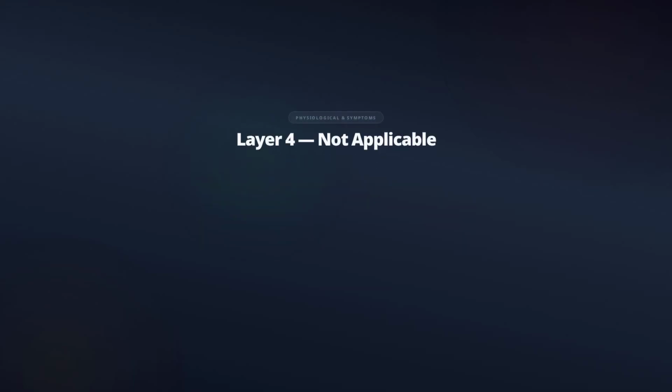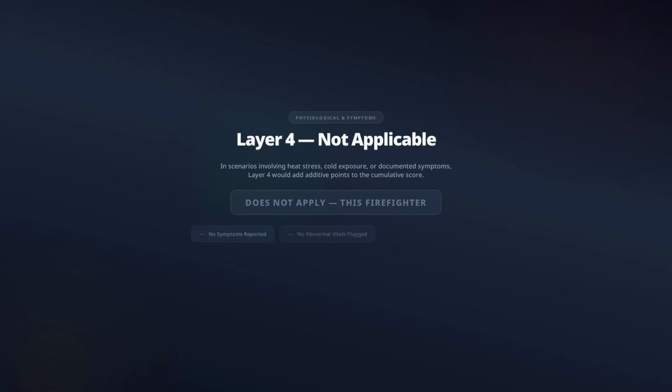Layer 4, physiological and symptom indicators, does not apply to this firefighter. No symptoms were reported, no abnormal vitals were flagged. In this case, Layer 4 contributes 0 to the cumulative score.